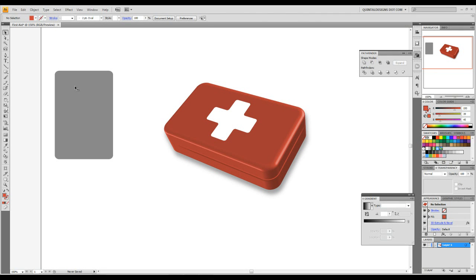I took this object, did a Control C and a Control F, and then held down shift and dragged this down.